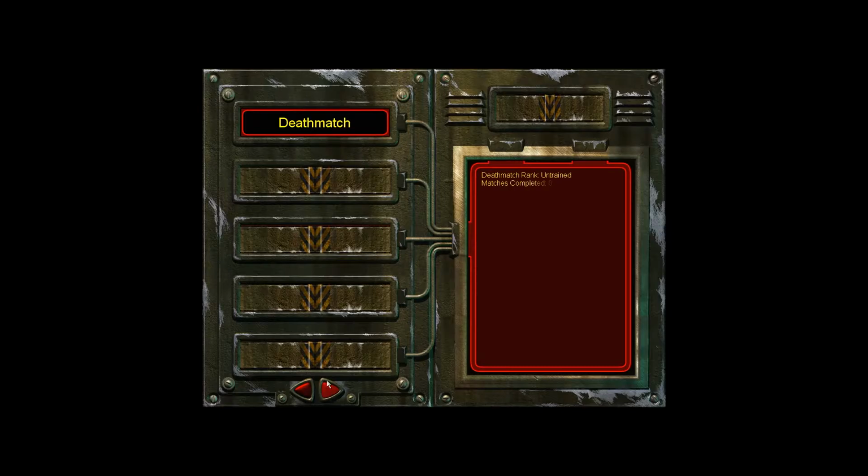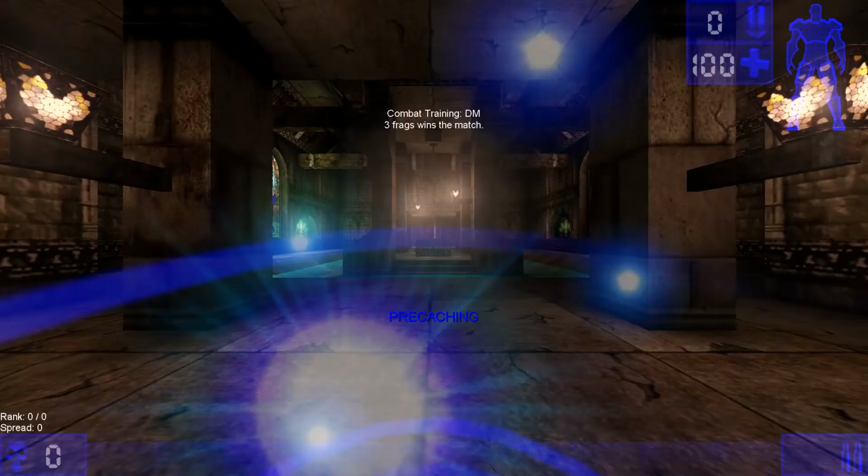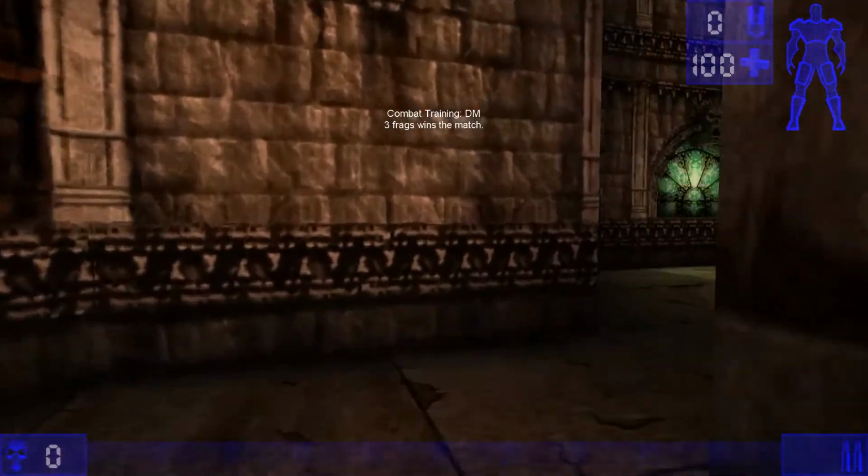You can also turn off pre-caching if it is taking too much time to load the game. It is also available in the Unreal Tournament.ini file. Okay, the game is loaded. Now let's see the textures.